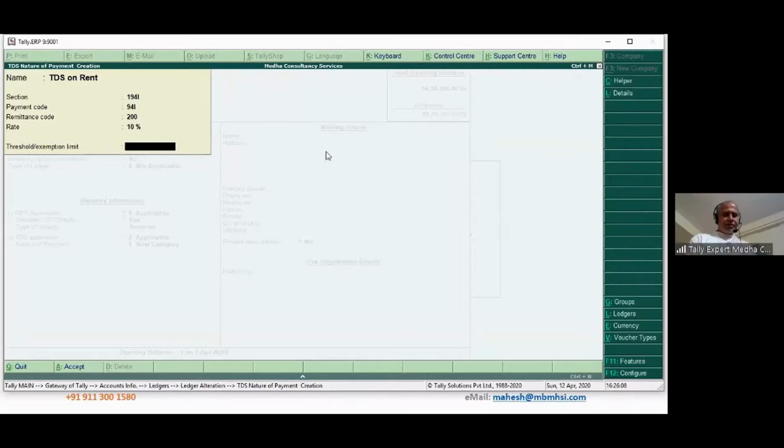Okay, so 10% is correct. Thank you. Okay, and the exemption limit is 1,20,000 or 1,80,000? What is the exemption limit for rent? Is it 1,20,000 or 1,80,000? 2,40,000. Thank you, Manjula. Okay, so it is 2,40,000.